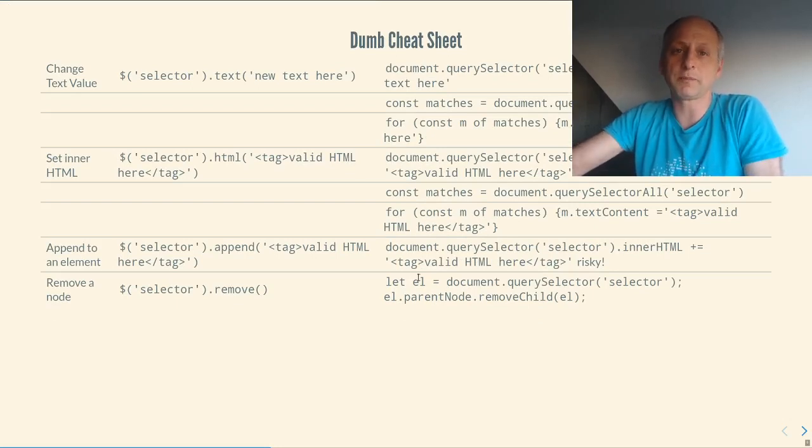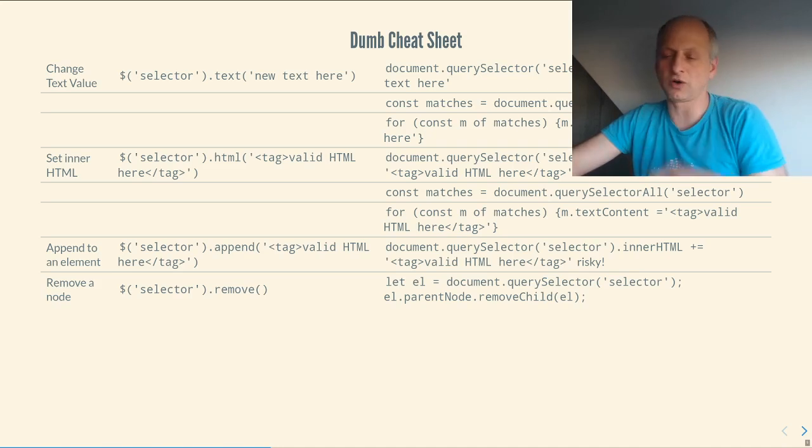You can also append a new element to an element. So suppose you have, say, a table that has a bunch of children. Those children are TRs. You can add a whole new TR element if you want to here. And you can similarly remove a node from the page.